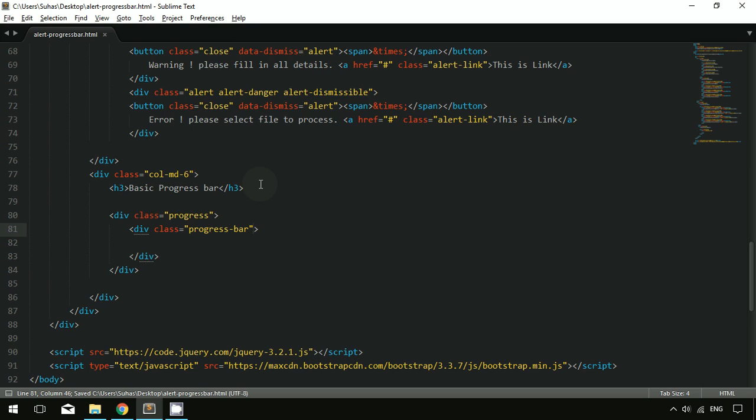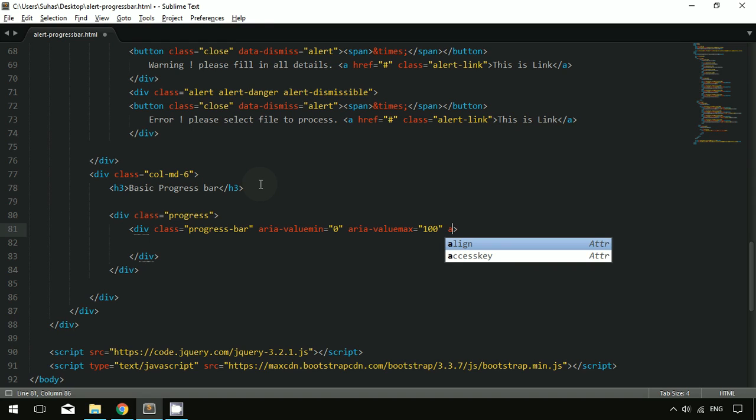Okay, so once you do that, there are a couple of attributes that you have to include. The first attribute is aria-valuemin, which decides the minimum value of the progress bar. Then we have aria, that is ARIA. Okay, then we have to provide a maximum value. So I'm just passing aria-valuemax equal to 100. Okay, and I'm going to provide the value that you want to display as of now. So I'm just providing a 60 value.